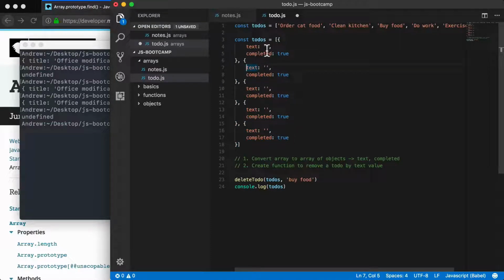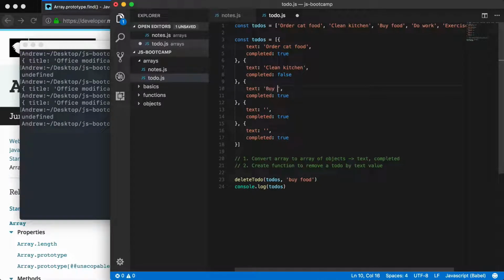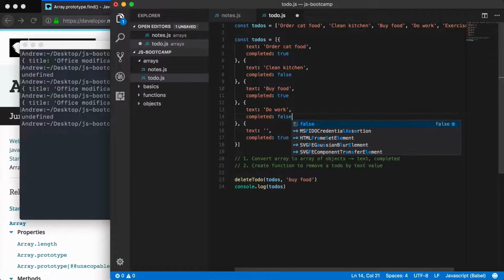Now we can actually fill things out. So the first one is order cat food. I have done that, so I'll leave that at true. Then down below, I have clean kitchen. I did not do that one, so I can go ahead and convert that completed value to false. Next up on the list, we have buy food. I went to the grocery store yesterday, so I'll leave that at true. Next after that, we have do work. I'm doing work right now, so clearly I'm not done. We'll switch that to false. And the last one is exercise, which I have done.